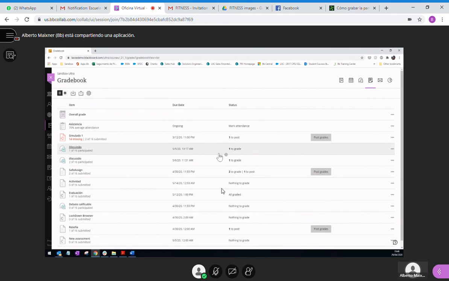For the discussion, I know that I have 1 entry, 1 student to grade, meaning I have work to do on this part. On the second discussion forum, I also have 1 grade to analyze. On my assignments, I have 2 work to grade and 1 to post. So I can see that this is the piece of content that I have more work to do. I'm lacking 2 grades and 1 publish.